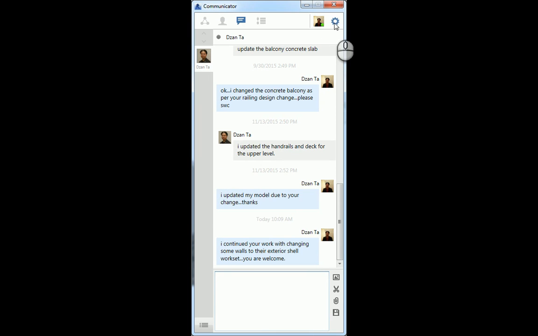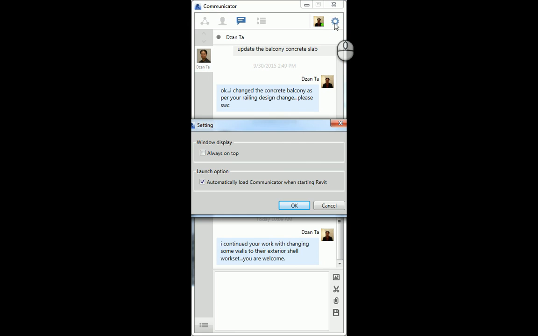If you need to, you can click this little cog wheel here, and it'll give you some information as to how the communicator window is actually functioning. For example, by default, it's not on top. It can be hidden behind the Revit interface, but you can check this, keep it on top if you have to. Okay, and then automatically loading the communicator when the Revit software starts.